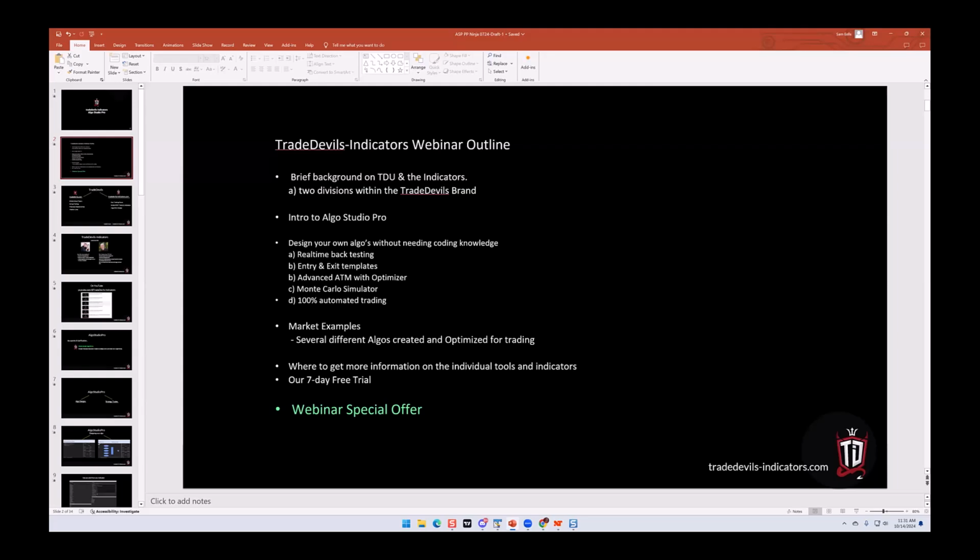I'll probably create just a simple one just to demonstrate the process of creating an algo for those of you that are not familiar with it or haven't seen it. And then we've got a little webinar promotion here that we'll offer you guys as you're nice enough to invest some of your time looking at this product. So if you're interested in an investment, you have that option and you'll save a little money.